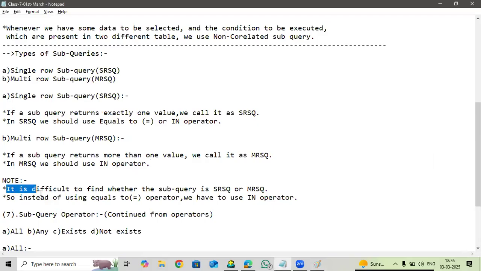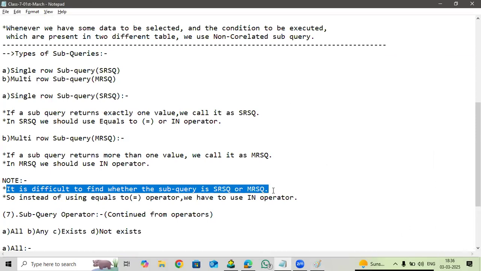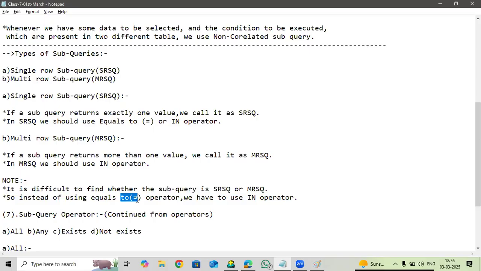And it is very difficult to identify whether the query which we are writing is single row or multi-row. So instead of using the equals to operator, we have to use the IN operator. Because if we use equals to, it might become a single row subquery. But if I use IN, it works for both. It works as equals and also as IN. So that's why, instead of using equals to operator, we have to use IN operator.